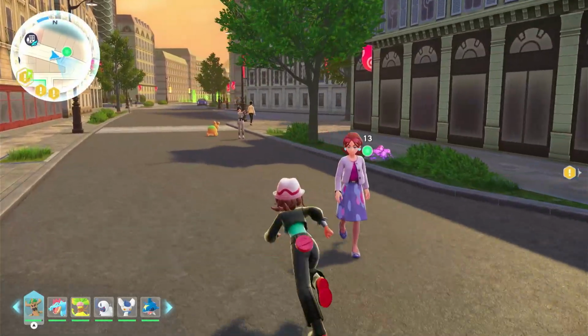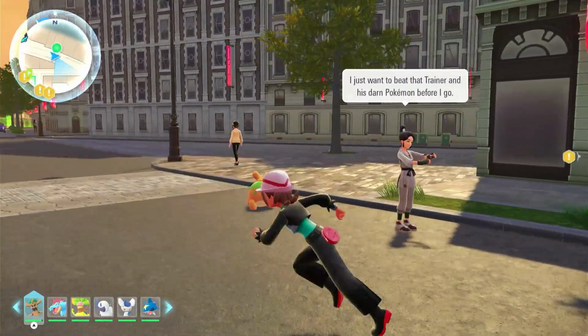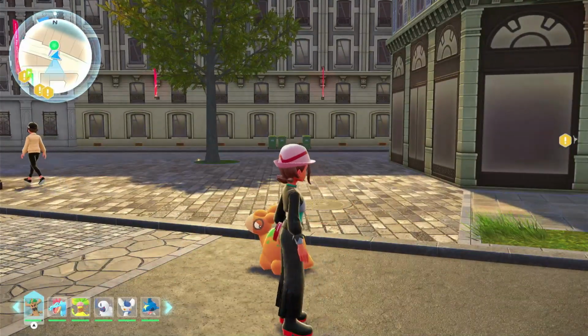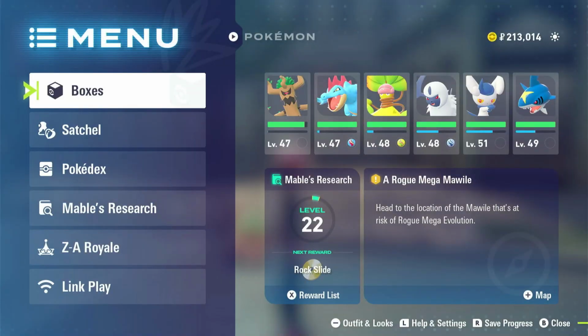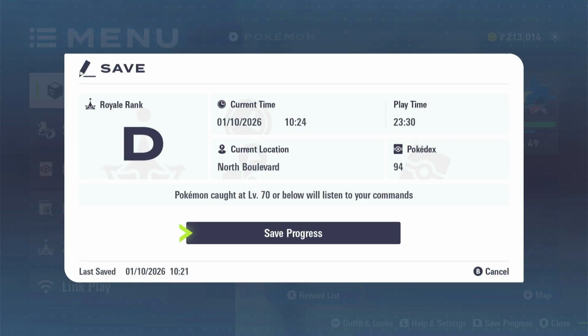how to access the settings menu. While playing the game, press the X button on your controller to open the main menu. From there, press L to open the Help and Settings section. This is where all adjustable options are located.